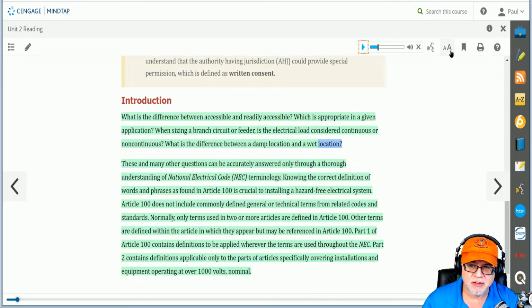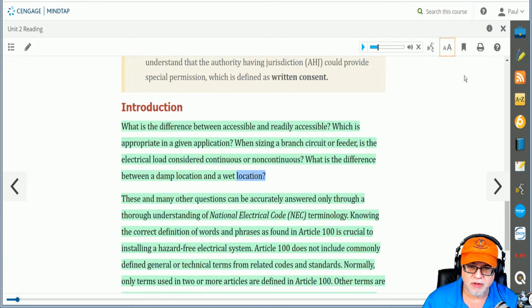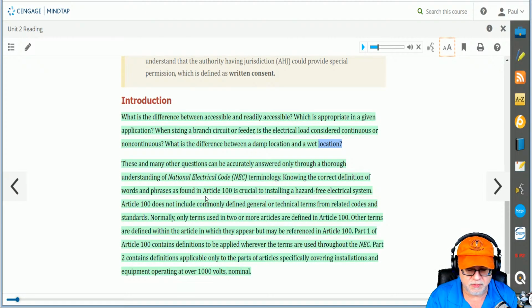The other thing is you can change the text. So I can go from larger text to smaller text, depending on whether you're doing this from a laptop or you have a big monitor or something like that, okay? It's totally up to you and how you do it.